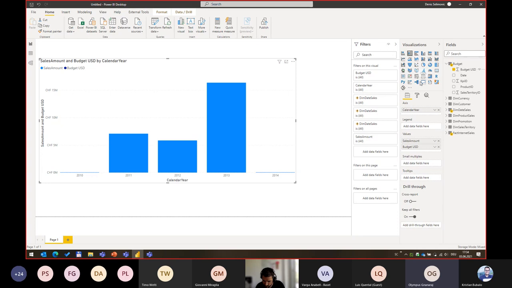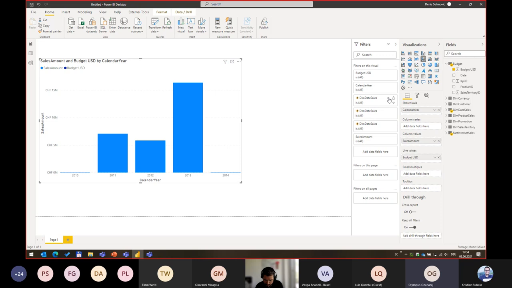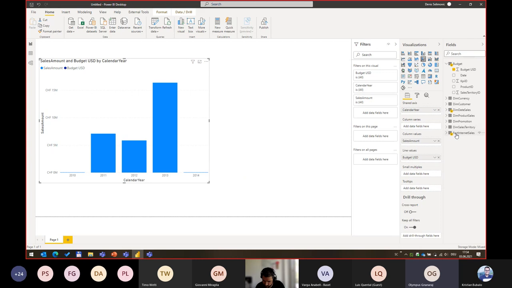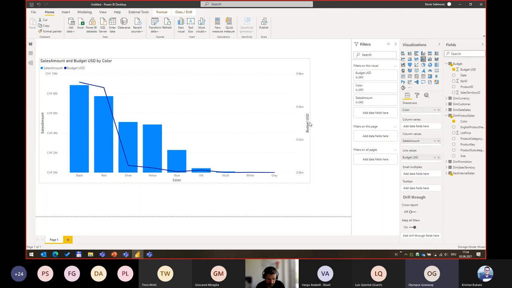Maybe I should have done it that way with a line. But we could show it also by product. So, for example, by product color. And maybe date was not the right one. And then we see our sales versus the budget.